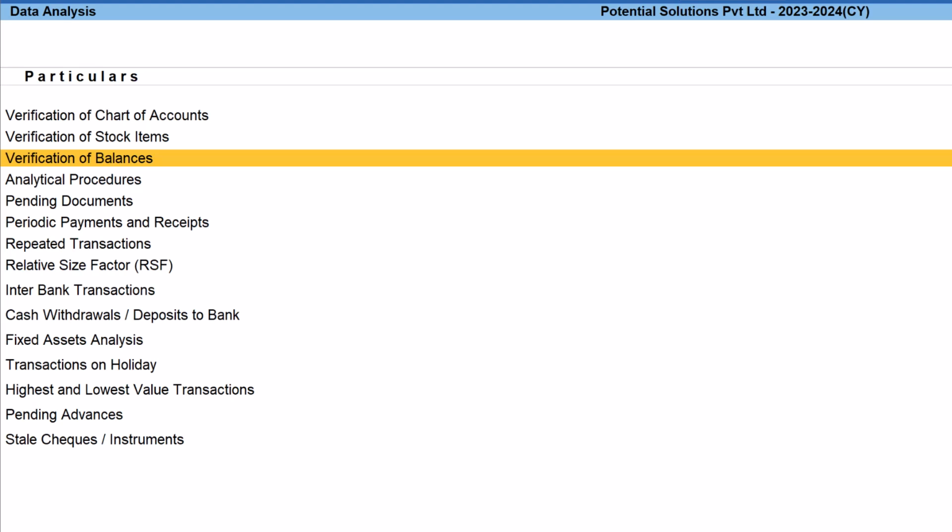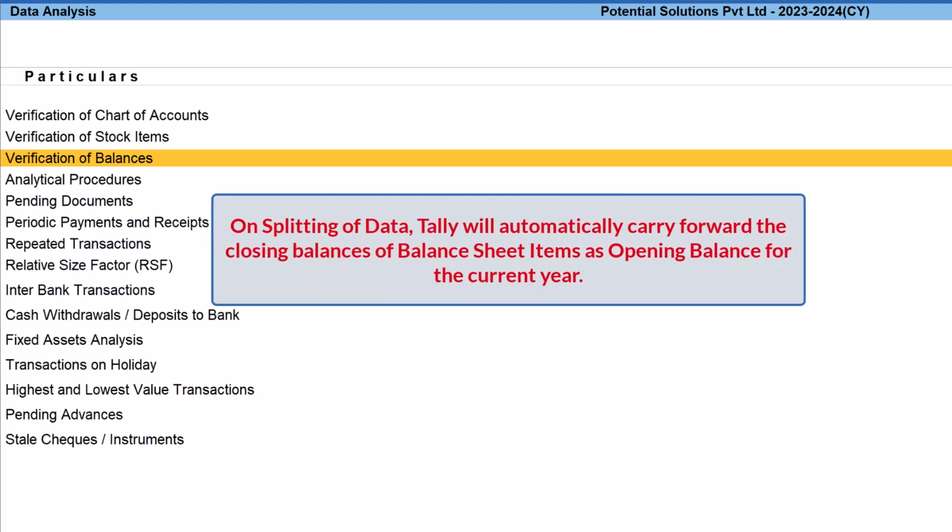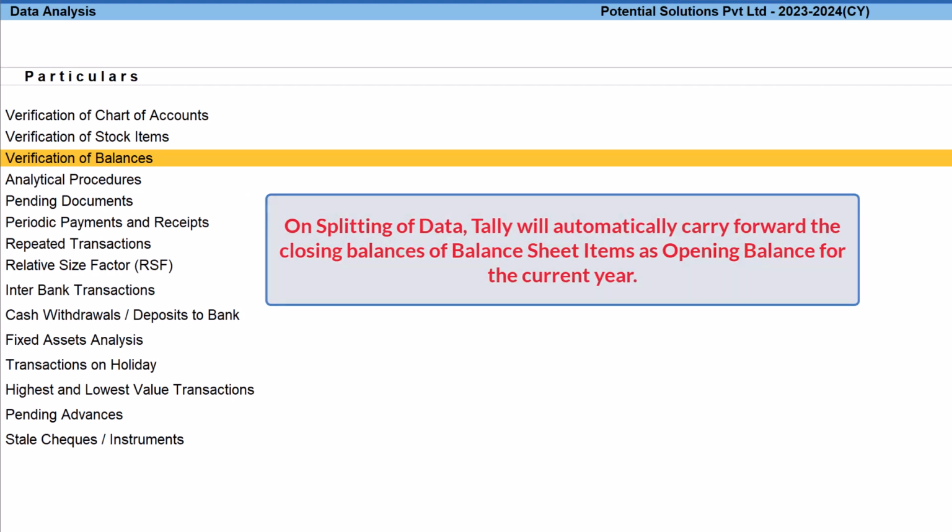Generally, when the client or business provides their Tally data for audit, they would have accounted transactions pertaining to the current year also. In some cases, the company will split the data between previous year and current year. When the data is split in Tally, Tally will automatically carry forward all the closing balances of non-revenue accounts, which are balance sheet ledgers, as opening balance for the current year.